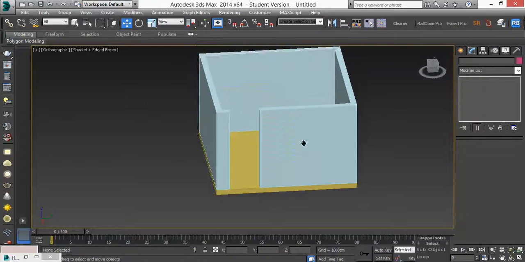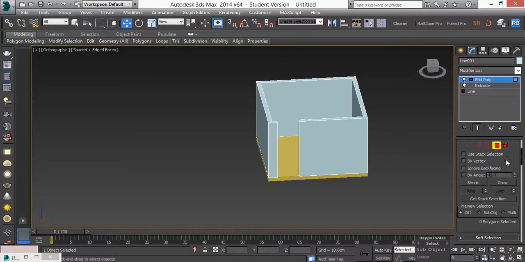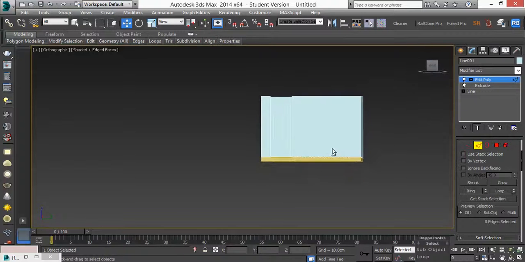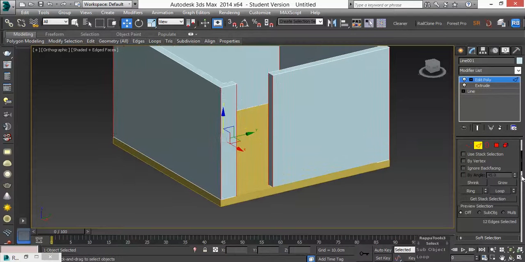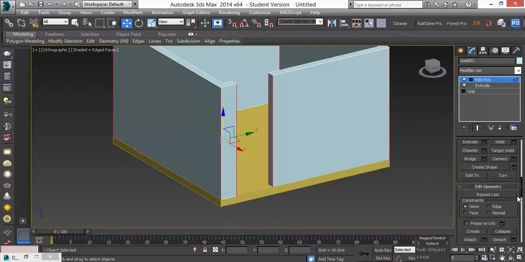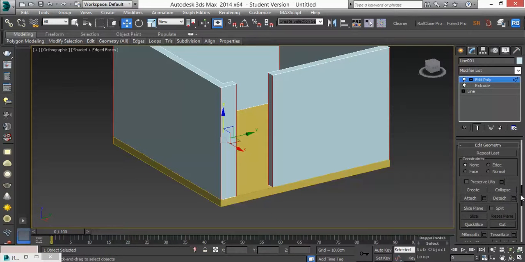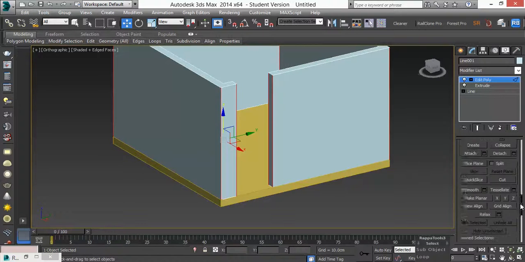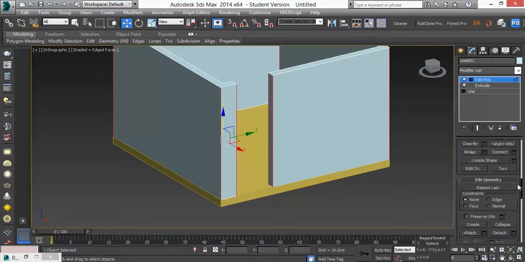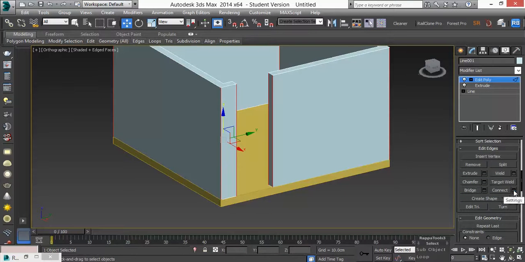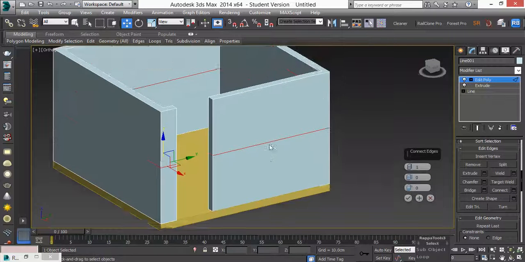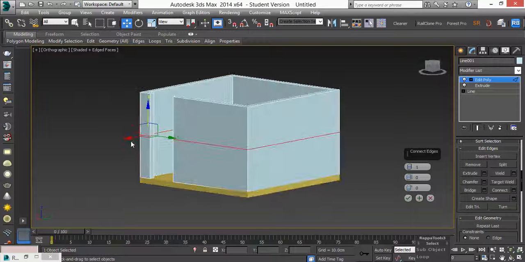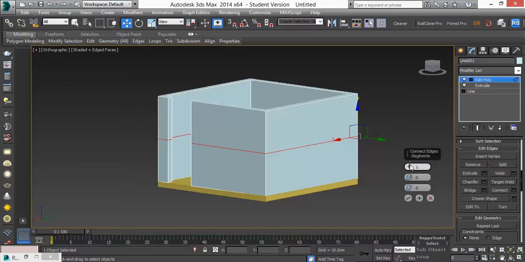Delete my rectangle. Another way is to go within the edit poly itself, select edge, connect these edges, or select these edges, sorry, and then scroll down to, sorry, I can never remember where it is, to connect, hit the connect settings, and you'll see that it adds a segmentation in this entire wall. But we want 2.